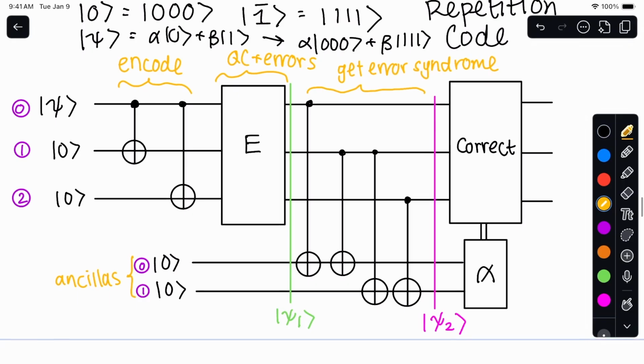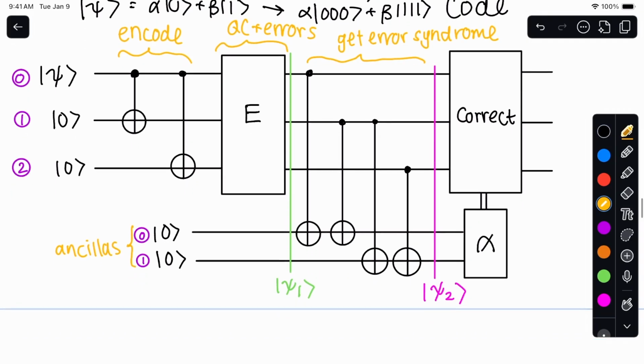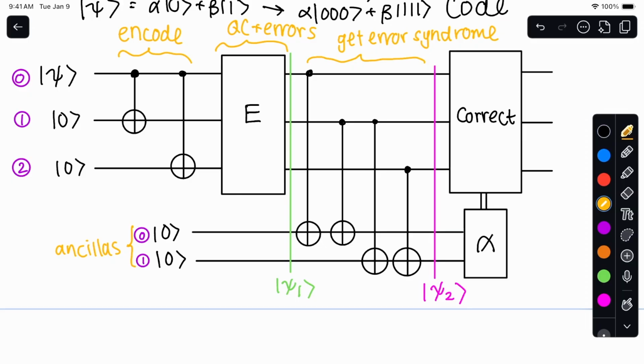Basically, we want to figure out what error occurred so then we can correct for it. To do this, we're going to use 2 ancilla or helper qubits, which are going to start off in the 0 state. And we're going to check the parity of pairs of qubits. What do I mean by parity? I mean if they're in the same state or different states. So we're doing that with 2 CNOT gates.